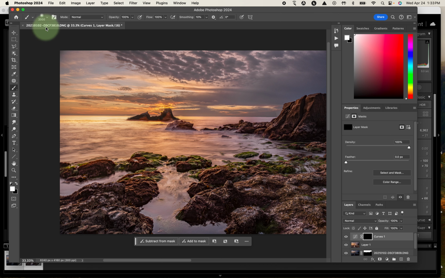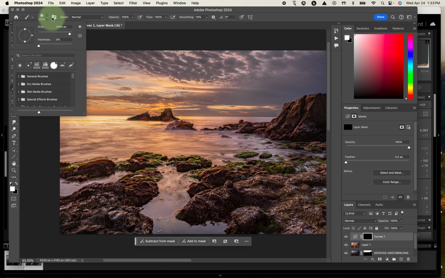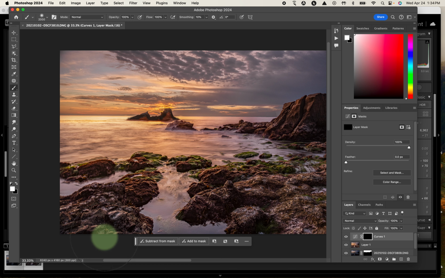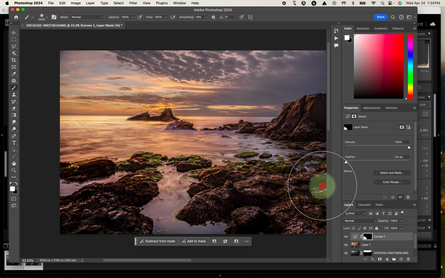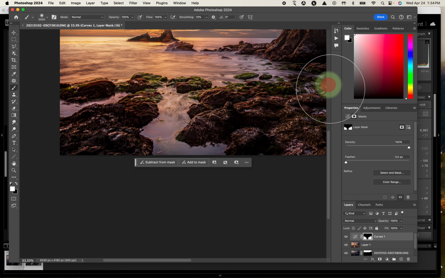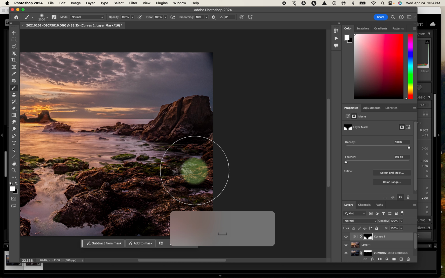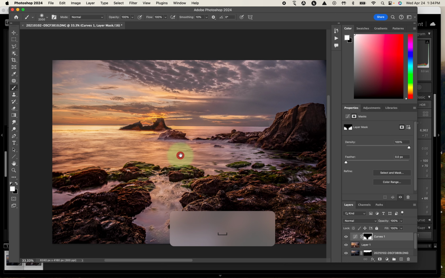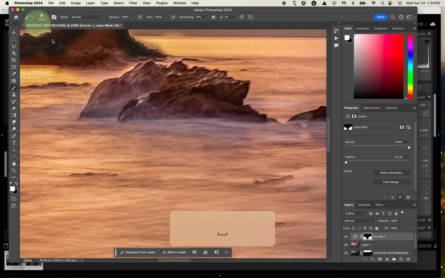So I want a nice big soft brush. I'm at about 2000 pixels with a hardness of 0. So if I start to paint over here, you'll notice it's going to add that darkness to the corners, which is what I'm wanting. Too much detail in there is drawing my attention to the corners. I don't want my attention in the corners. I want my attention to be drawn towards the horizon line here where this is.